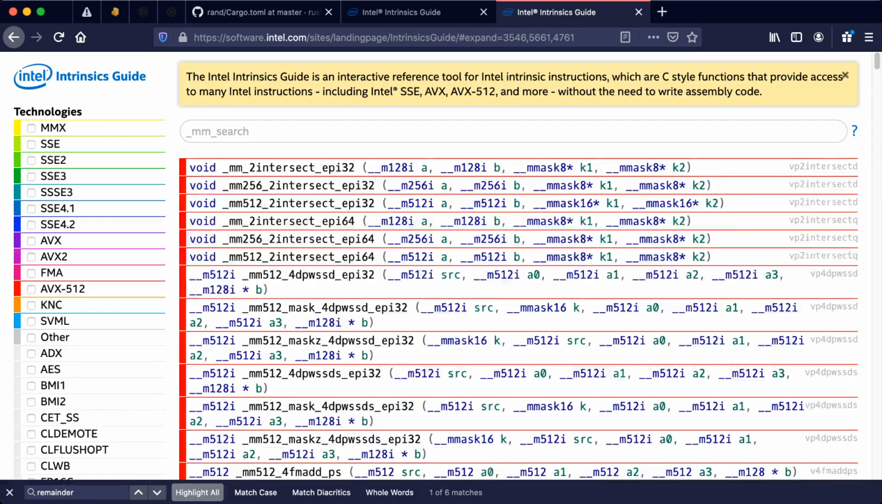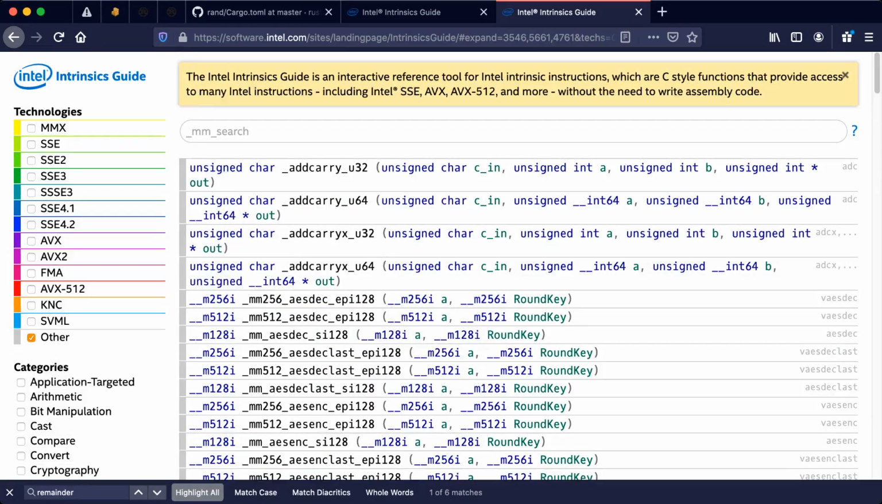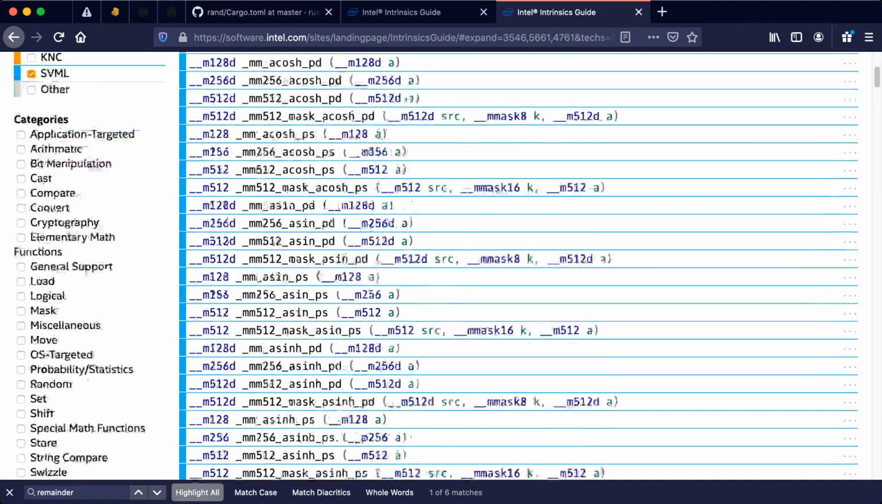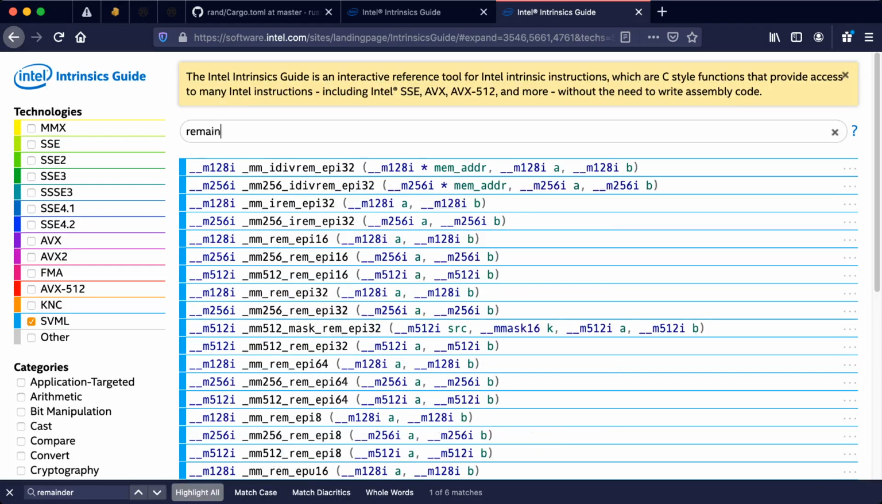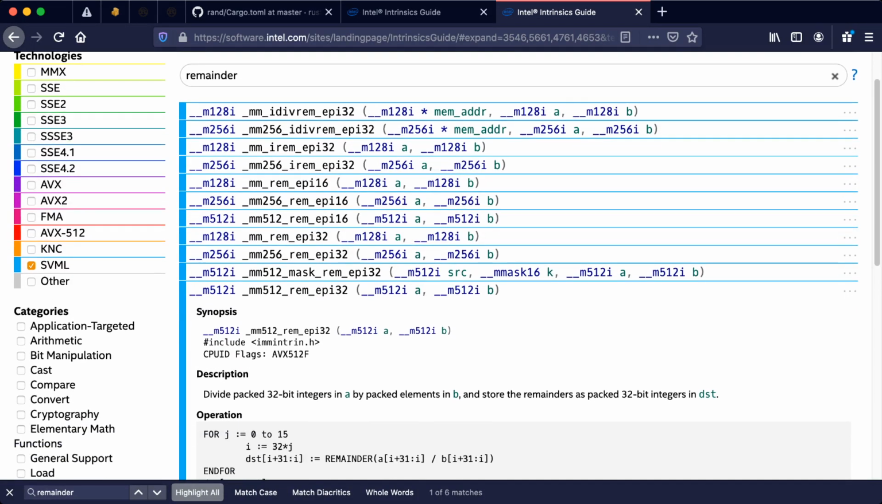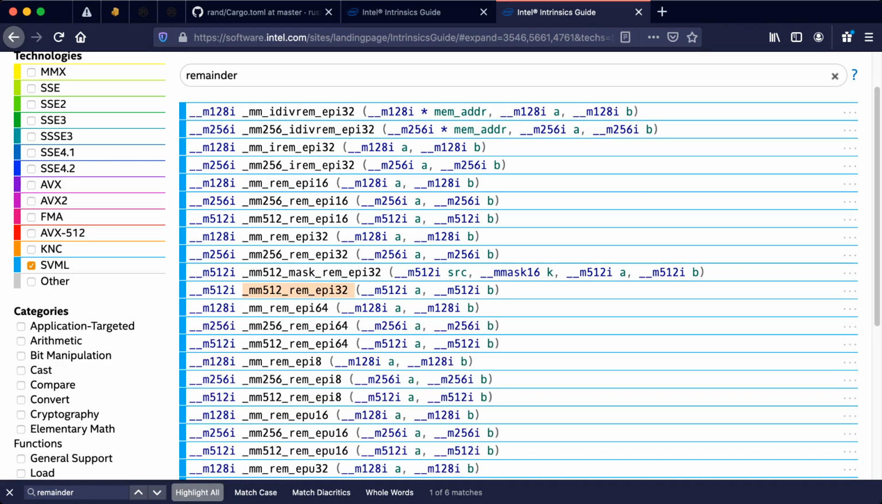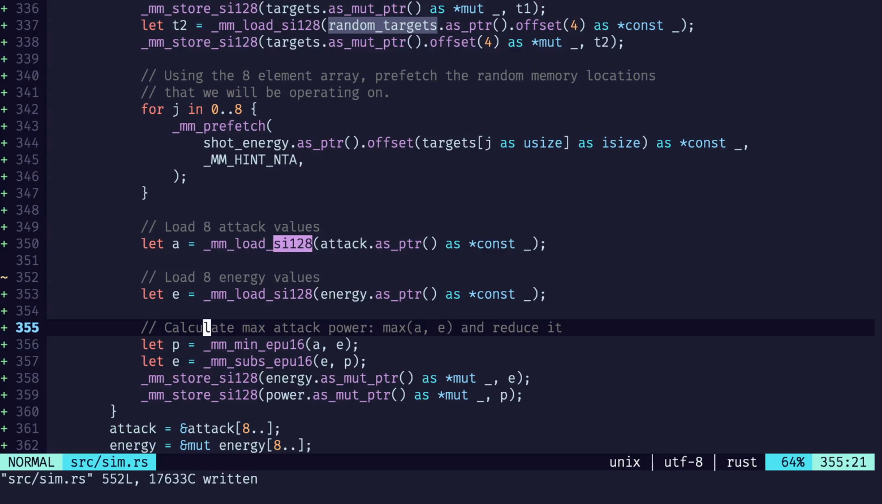I was looking for a way to get remainders from numbers. And it looks like the SVML stuff has it. So you could do some division and get the remainder. However, because this would be very useful for generating random numbers very quickly, I would like that. Rust doesn't actually expose this. So I'd either have to do it in assembly or something else. Don't really want to go to that level. Okay.